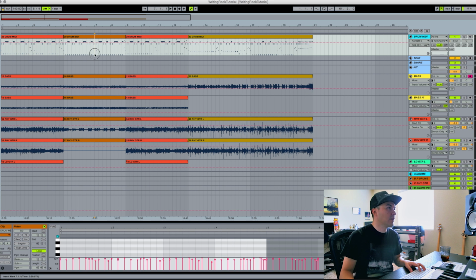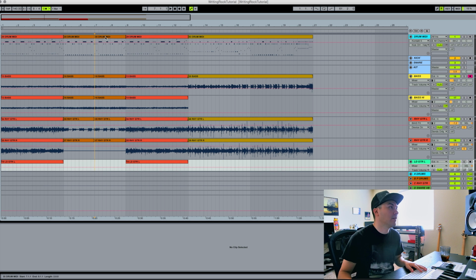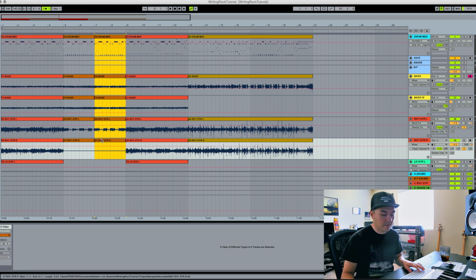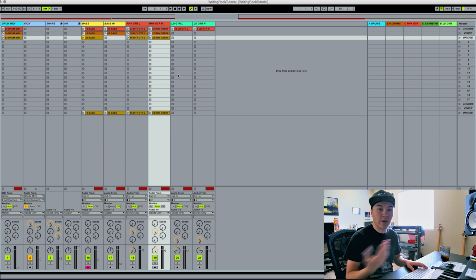If I need to cut stuff, you just come down here, Command E. You're like, I don't know if I want that many. So then just choose them, delete them if you want, or you can go back and just do the arrangement again.